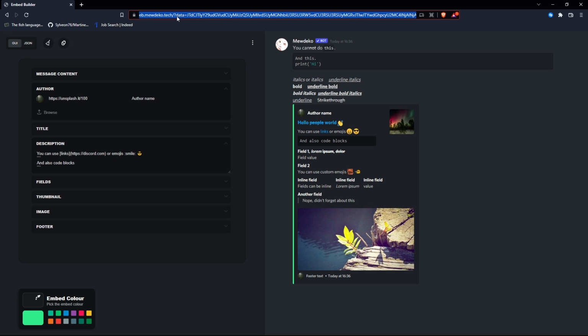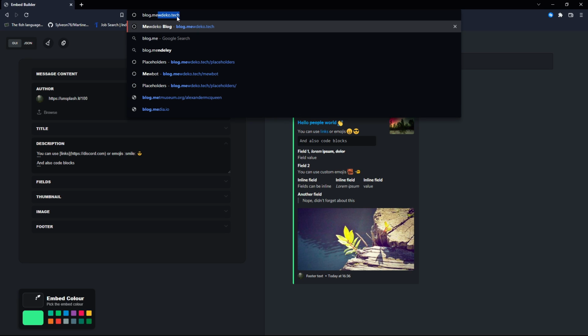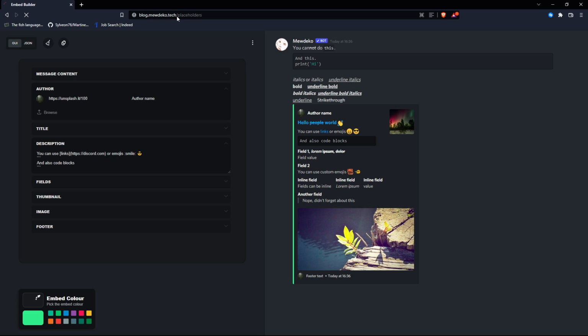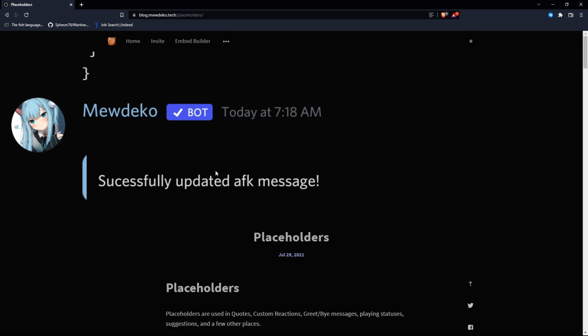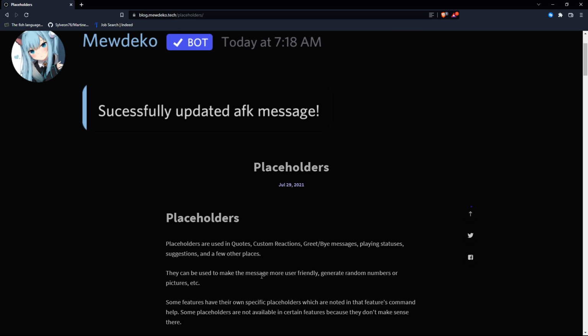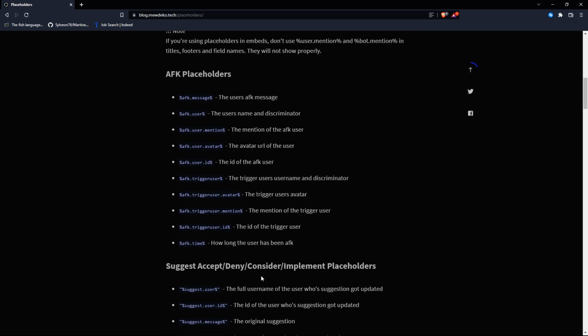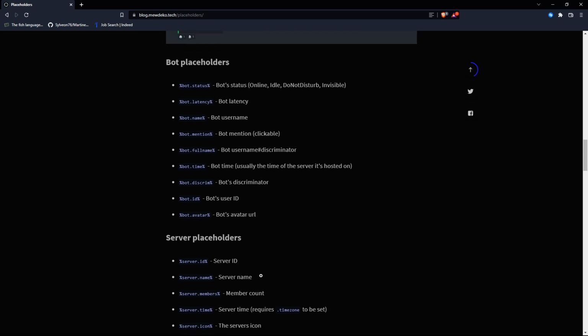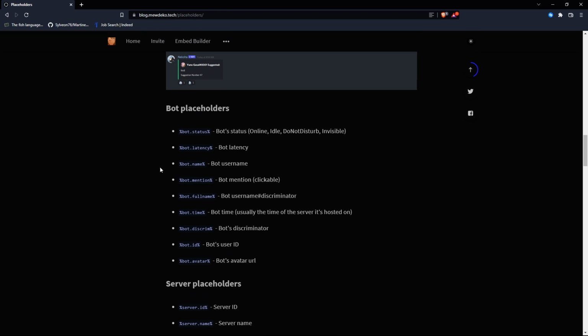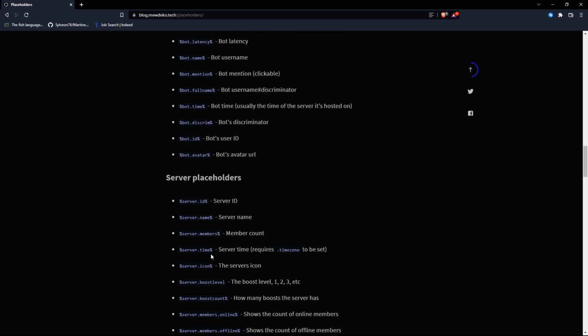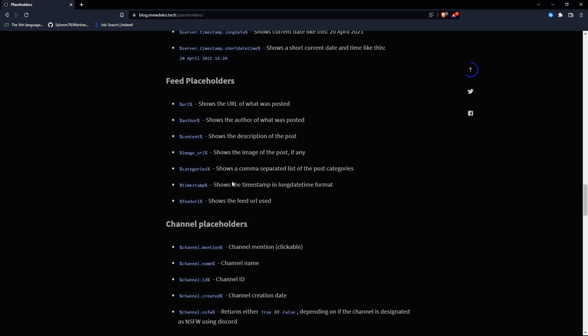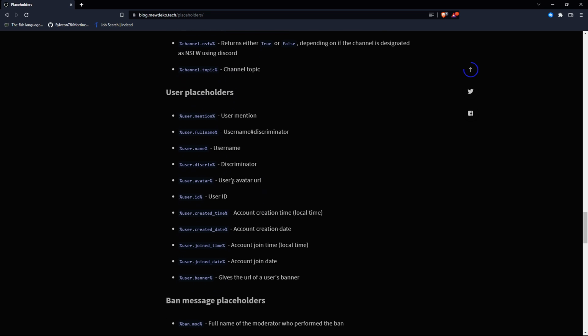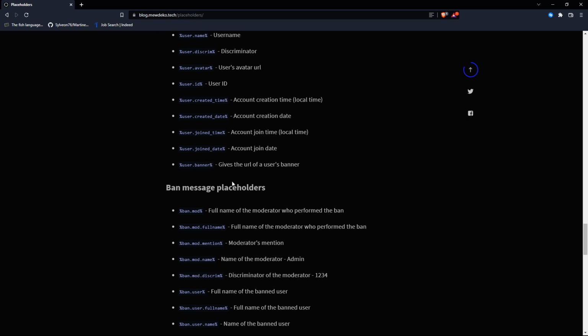Alright. So here we can see the different placeholders. There are placeholders for the AFK message, but that's going to be for another video. So for example, we have the miscellaneous placeholders like the bot's mention, status, etc., and server placeholders. We can use all of that in the embed builder.